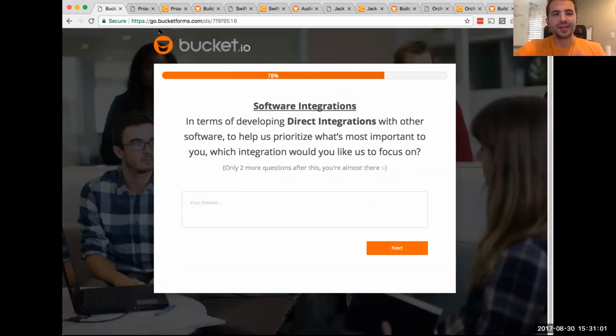next question here, software integrations. In terms of direct integrations with other software to help the Bucket team prioritize, what's most important to you? What software integration, direct integration, would you like to see specifically? So think about the marketing automation tools that you use in your business, your email service provider, your CRM that you use. What would you like to see Bucket focus on first, right?